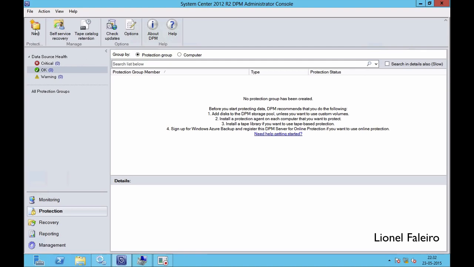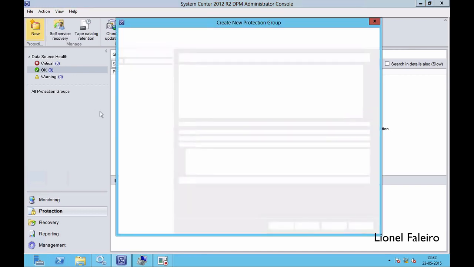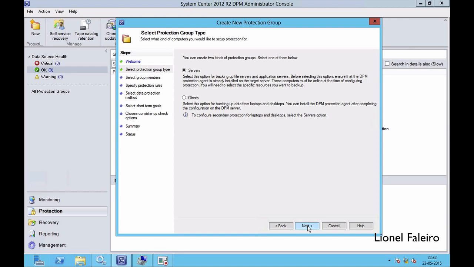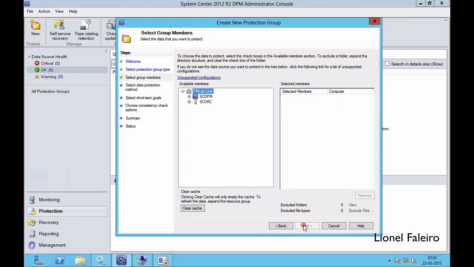Now to create a protection group, I will go on top to the menu, and I will click on the New option. Once I click on the New option, it'll give me the Create New Protection Group wizard. In this wizard, I'm doing the protection of servers, hence I will click next. I will go into the System Center Orchestrator server, and in this I will select the demo database which I just created.